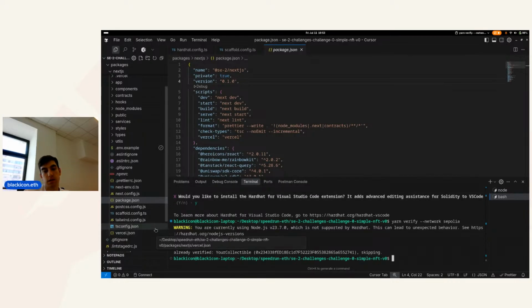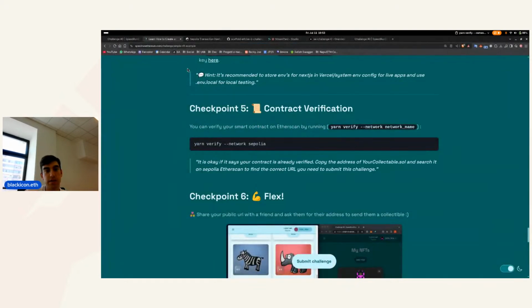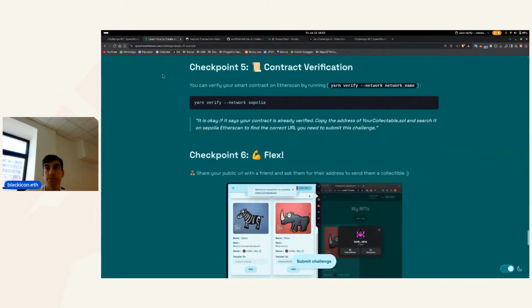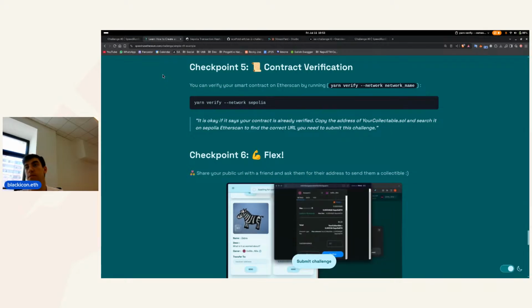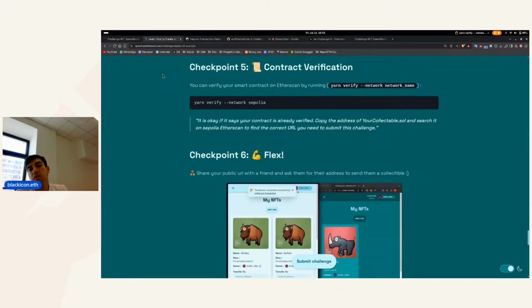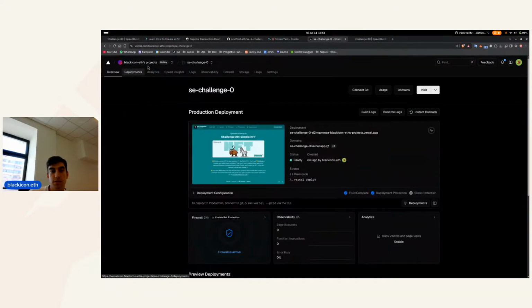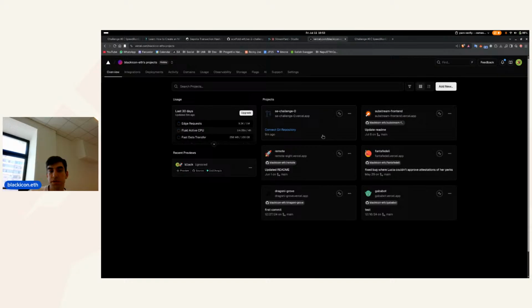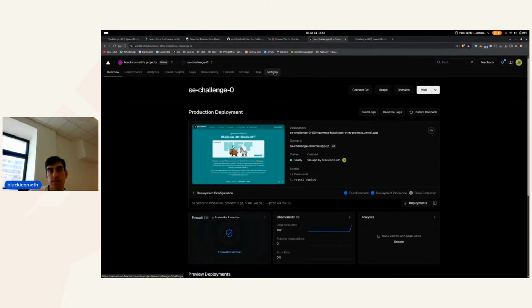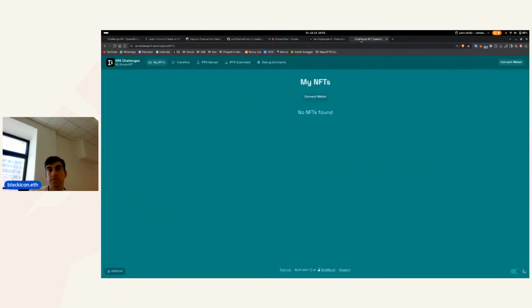Okay. Of course, it says that it is already verified because, as we saw, it was already on chain. Excuse me? If you want to log into Vercel, you can see your dashboard as I showed you earlier, this one. And you can see all your projects. You can click on one, change the settings. So you already deployed on Vercel? Yeah. Cool.